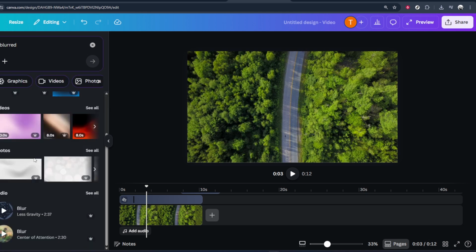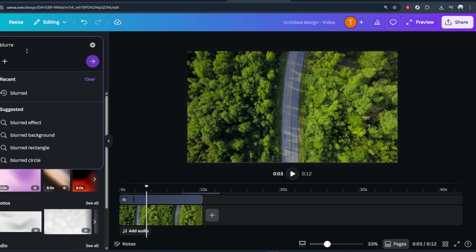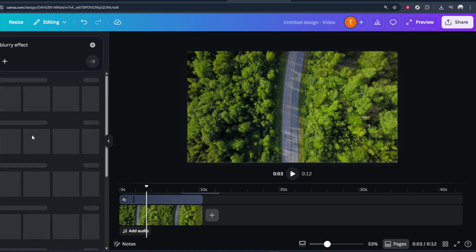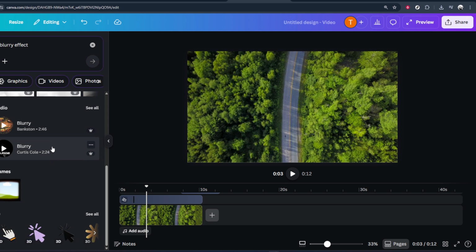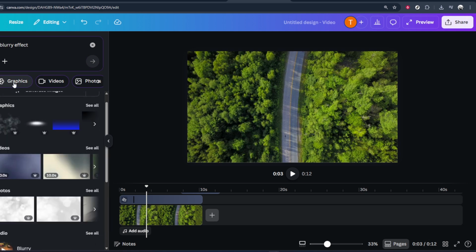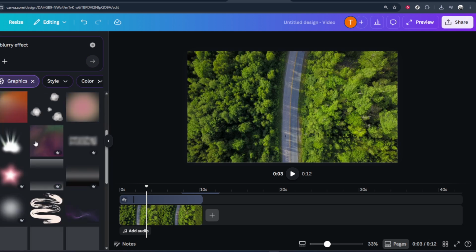You can also duplicate the blur element if you need to cover more than one part of the video. When you're happy with how it looks, play back your video inside Canva to make sure the blur sits correctly over the entire clip. If needed, adjust the size or position again until it aligns just right. And that's all you need to blur video in Canva using simple blur elements.